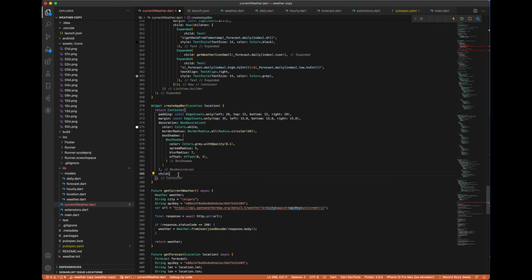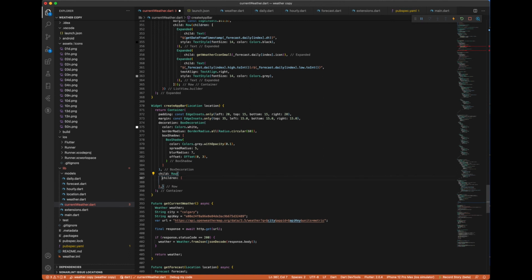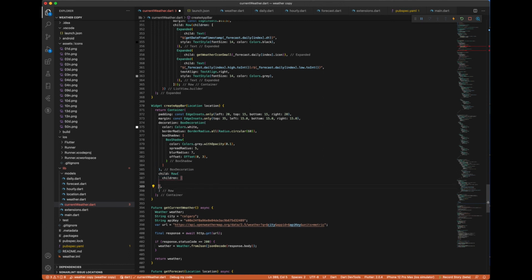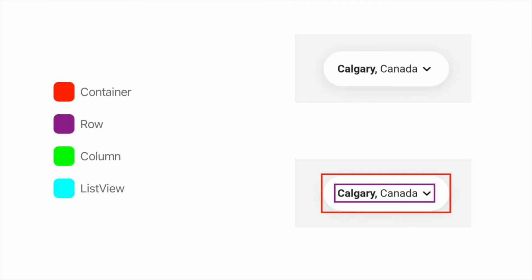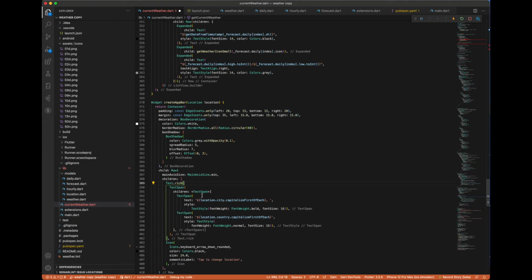And then our child is a row. Let's add some children to this. So the first child that we have is actually a text widget, but we're using the .rich property. This allows us to insert multiple text spans, which allow us to have multiple text styles. If we look back at what we're building, you can see that Calgary is in bold and Canada is not bold. So here we have a text span for Calgary, which we give it font weight bold, and then we have a second text span which we do font weight normal.